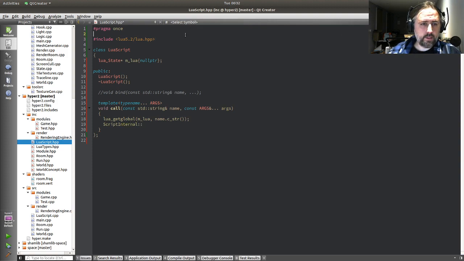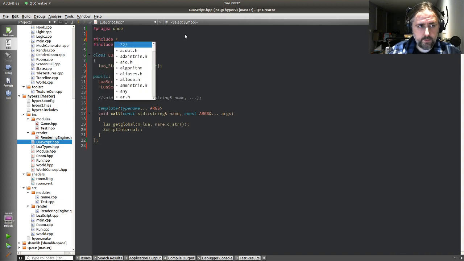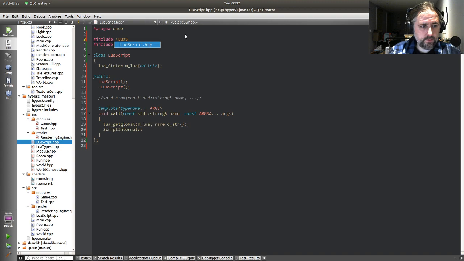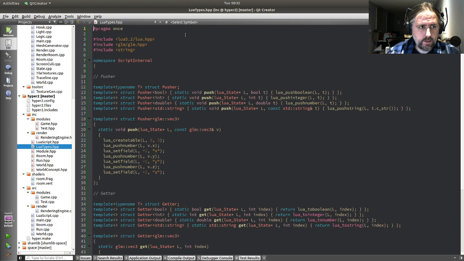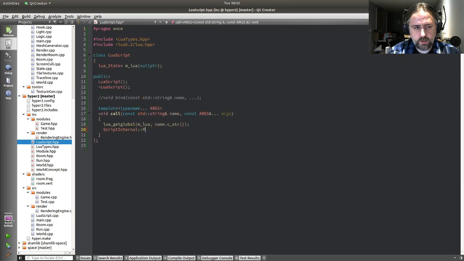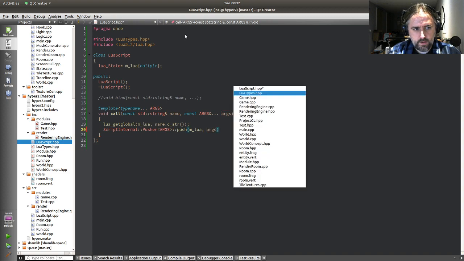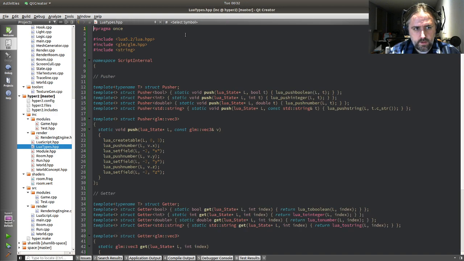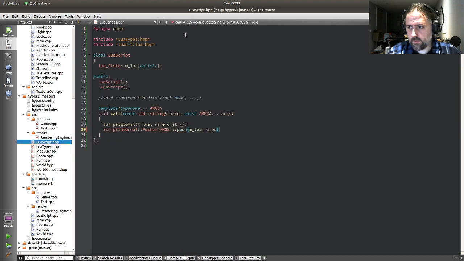Now I want to call, let me just actually include the file I just wrote. This is why all that stuff I wrote before is going to be useful. I want to call that script internal pusher. I want to push all the args into Lua. These args are const refs, so I might need to use std::decay.